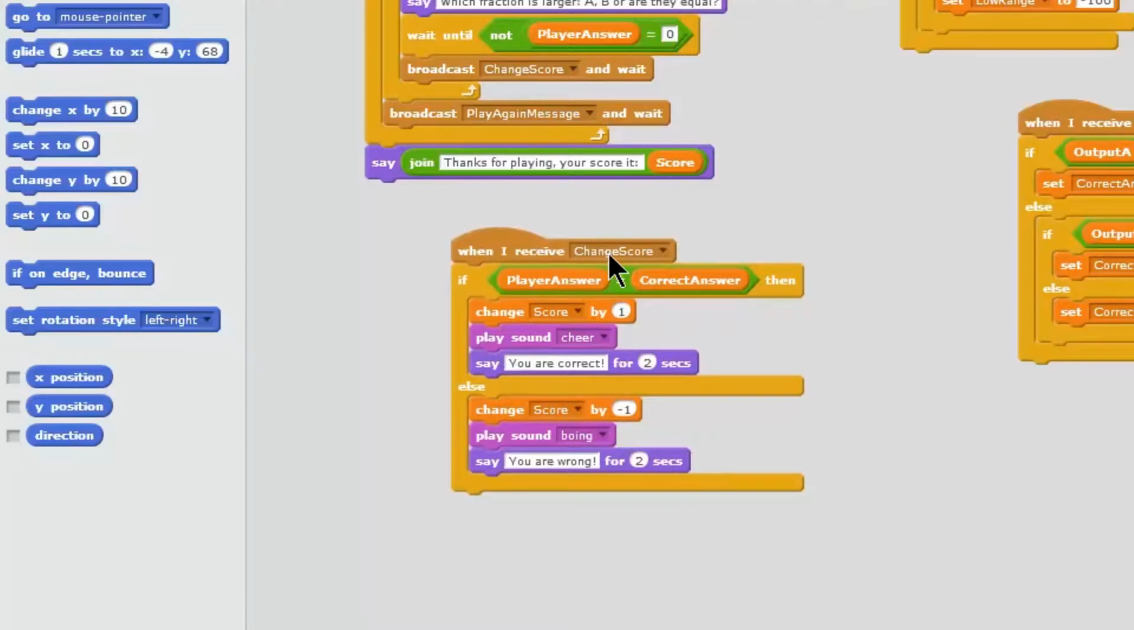When we receive this message, we're going to check to see if player answer is equal to correct answer. And if that's true, those two are equal, then we're going to change the score by +1, play the cheer sound, and say you are correct for 2 seconds. If this is false, then it's going to come down to the else section, and here we subtract 1 from the score, play the boing sound, because everybody loves that, and then we're going to tell them that you're wrong.